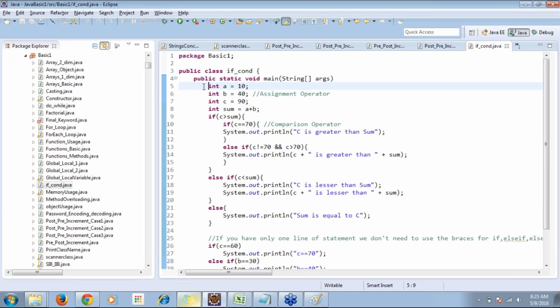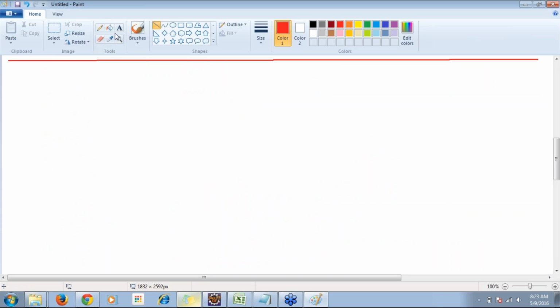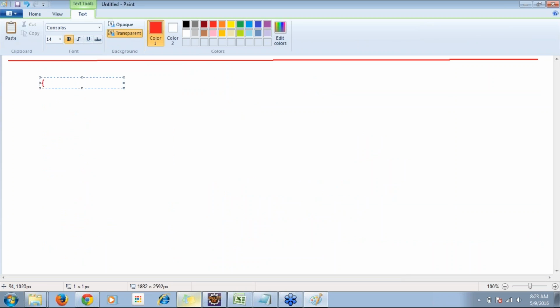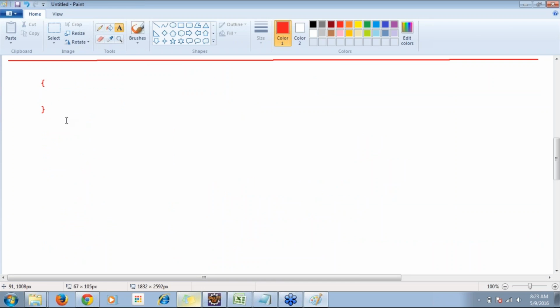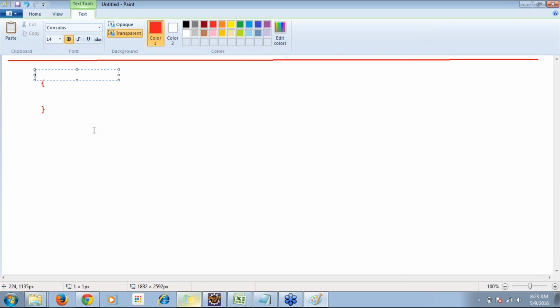So first I'll go with the if condition. I already told you that what an if condition is about is, from our side, I need to execute some blocks. What is a block? Any information that comes with an open brace and then a close curly brace is called a block. If I have an if condition, then this is an if block. If I have an else if, then this is an else if block.